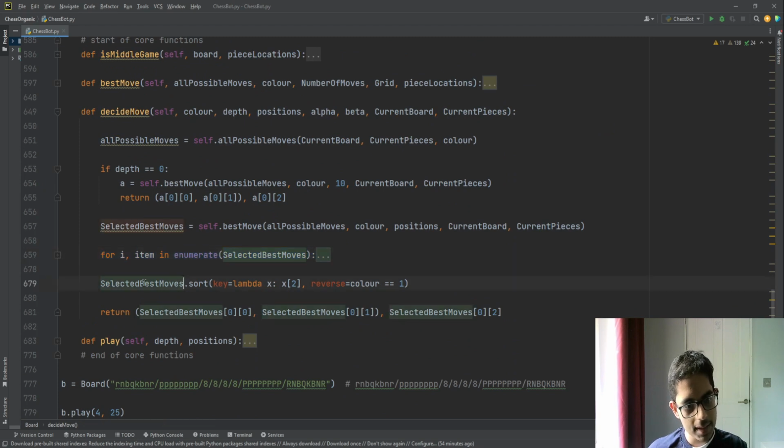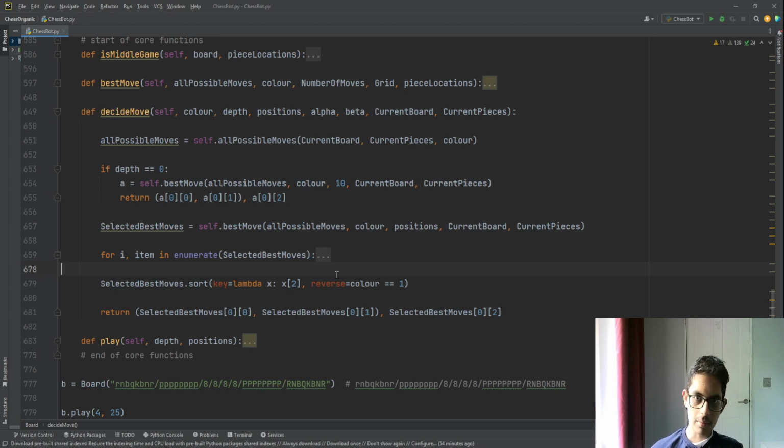And now after we repeat this for each of the selected best moves, we sort them in order of the evaluation. We sort them reversed if the color is white. So this means that we sort in descending order if the color is white, so we'll be starting from the maximum evaluation, i.e. the best one for white. But if the color is black, then reverse is false, so we'll have the most negative ones first. So we'll be sorting in ascending order, not descending order, so we'll have the most negative evaluations, which are the best ones for black, first.